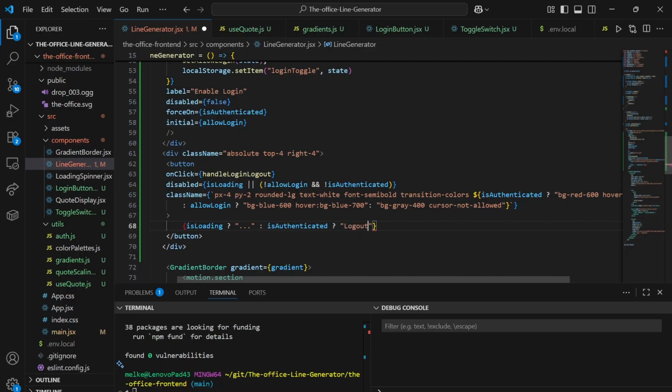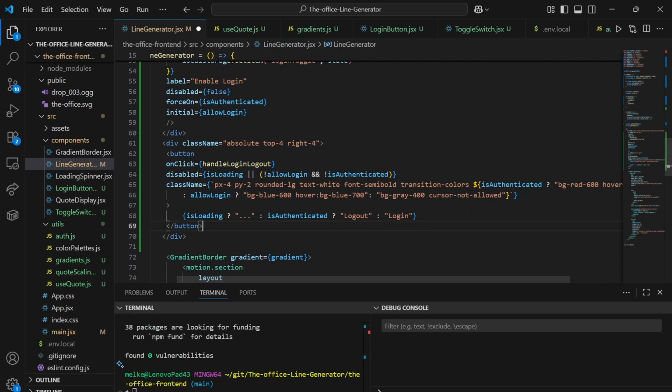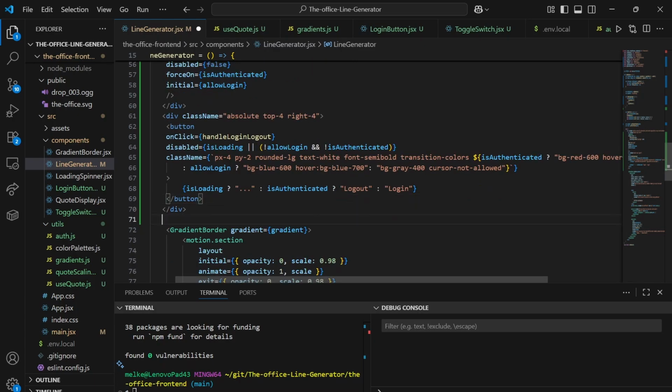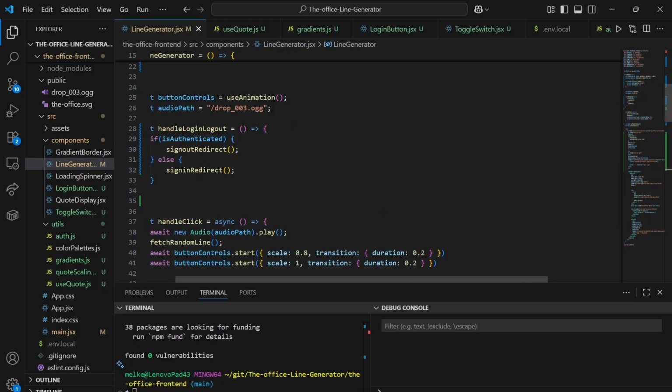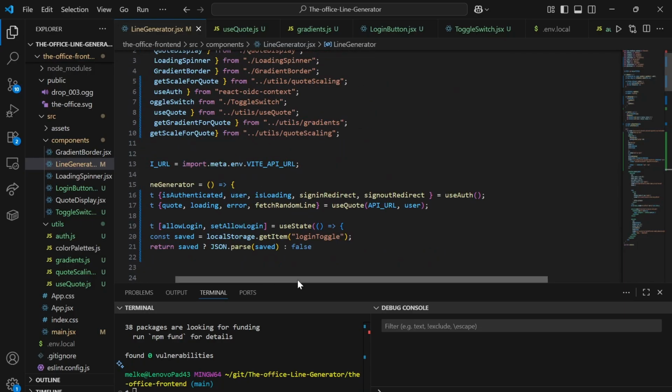If we have logged in, the text is going to be log out. If we have not logged in, then it's going to be login. So that's our button done. And now with that finished, we are actually done here. We're done with the line generator and everything else. So now we can actually test it.